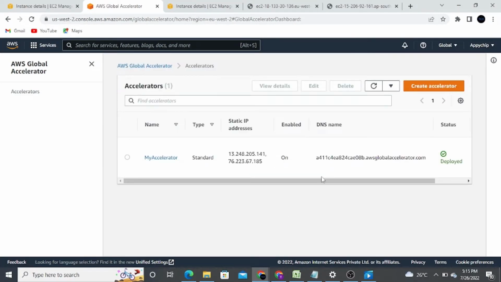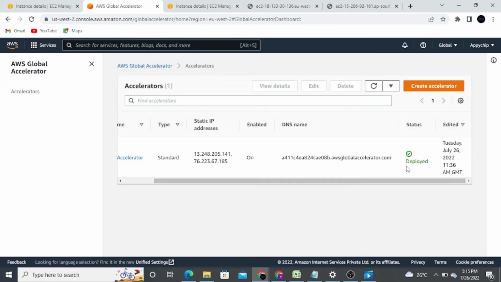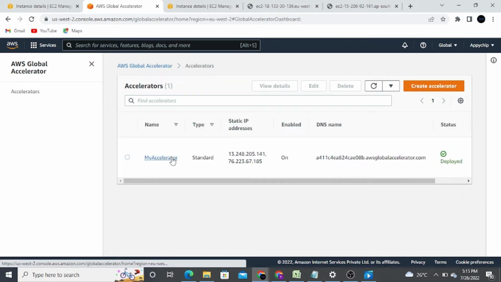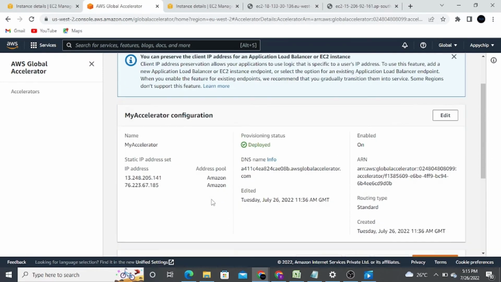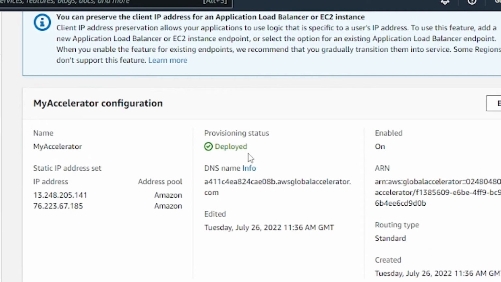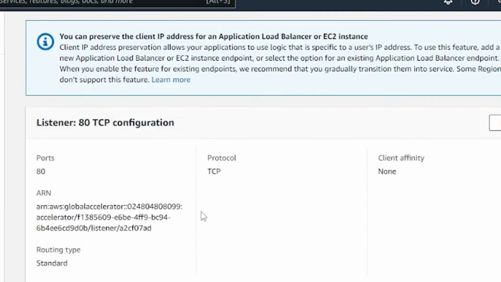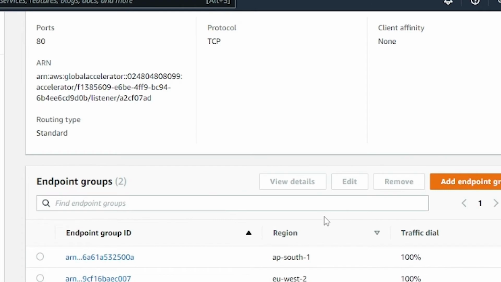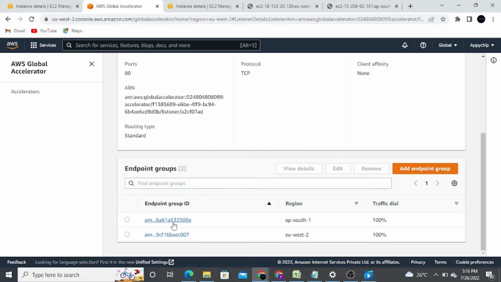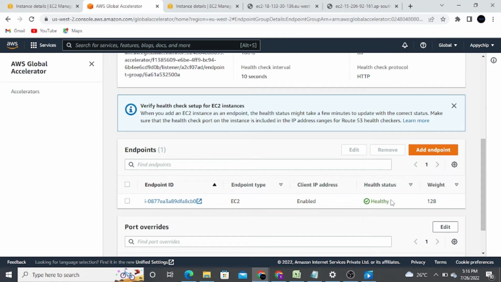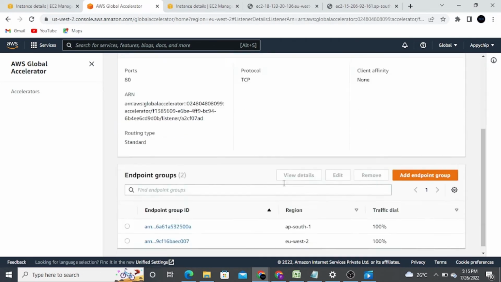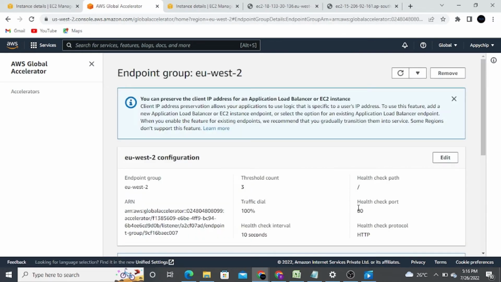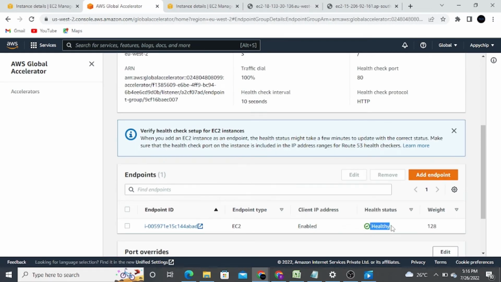So this is our Global Accelerator and the status is deployed now. Click on My Accelerator and it will open further details. As we talked about in the previous video, we will have two IPs. This is our listener. So we have two listeners, two endpoint groups. You can add more from here. And if you click one endpoint group, you can see it's healthy now because health checks are passing. And this is our second endpoint in which this instance is also showing as healthy.